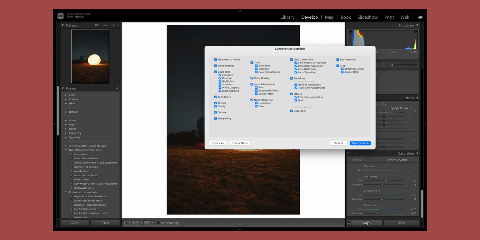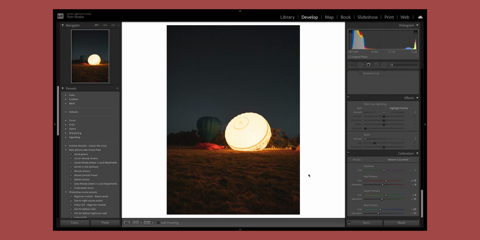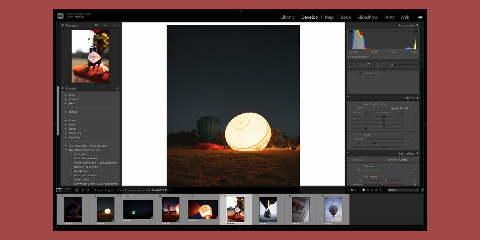I'm going to press this, and this is going to bring up the synchronized settings panel. From here, I'm going to select the ones that I want to synchronize. If I've added local adjustments, make sure you uncheck local adjustments, because obviously local adjustments are going to be different from image to image. But in this case, I haven't added any, so it doesn't matter. I'm going to press synchronize, and that's going to automatically apply that edit onto all of those images.